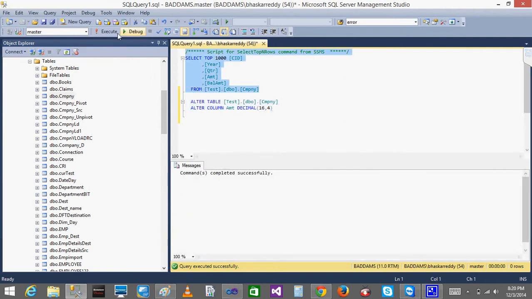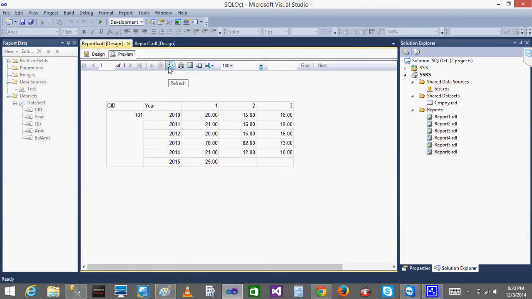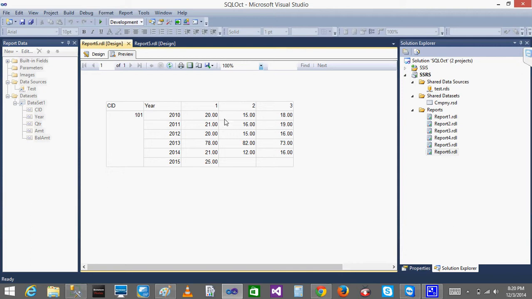Now when I execute this, you got the 4 decimals, right? After the decimal, you got 4 digits. Now if I refresh it, it doesn't matter. By default, it will get that data. See, 2 digits, because we manually changed the format.